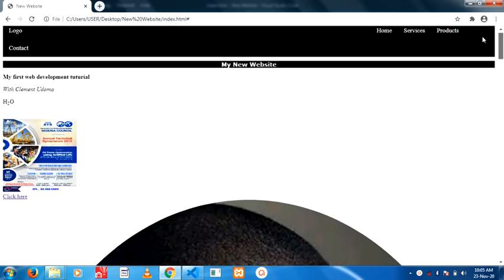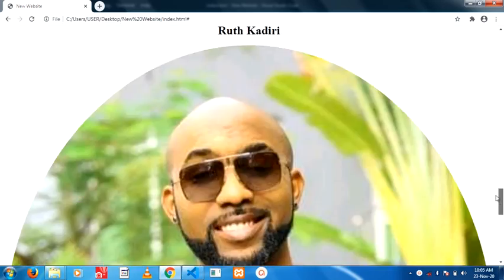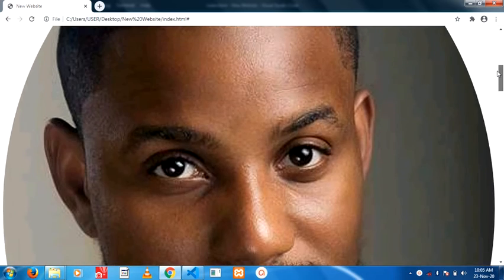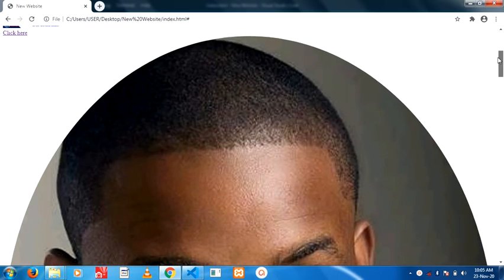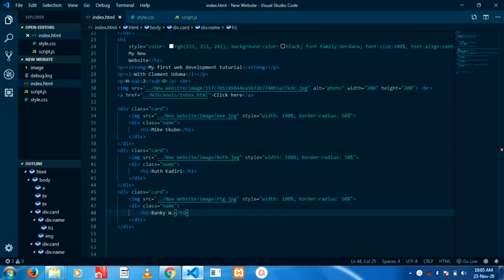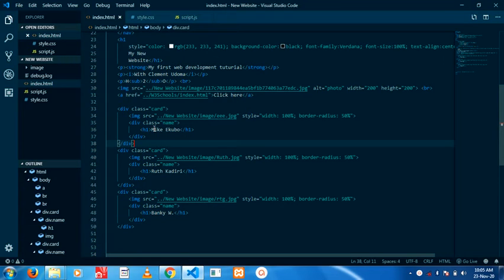Now to arrange it in a row format, you're going to use Flexbox. I'm going to enter Flexbox in the next lesson, but let me just show you a little bit on Flexbox. So right now they are in a column, not in a row format. You want it to be in a row format. We are going to start.